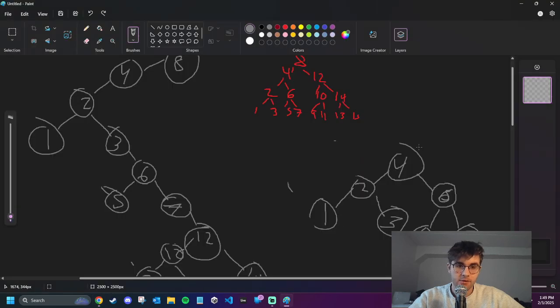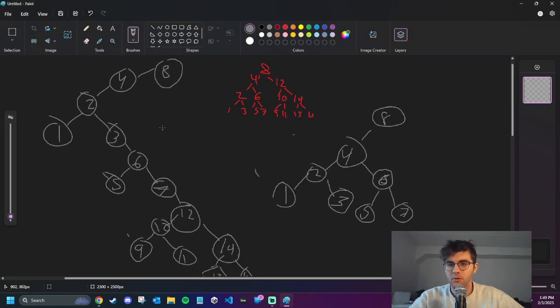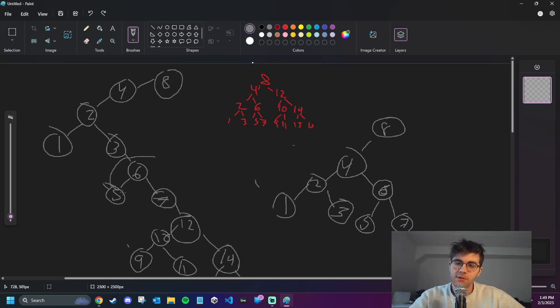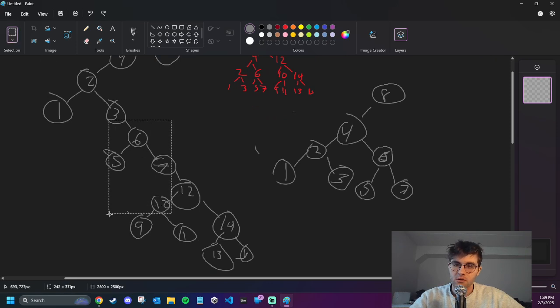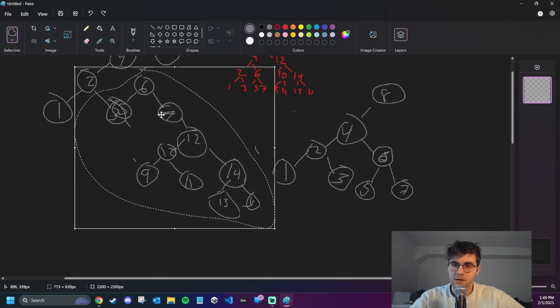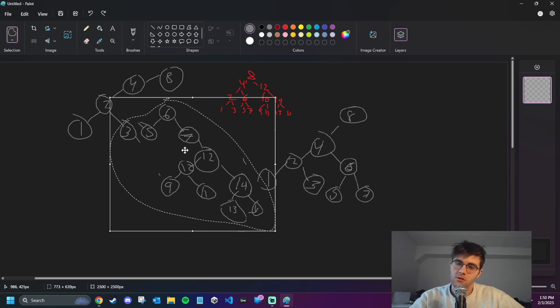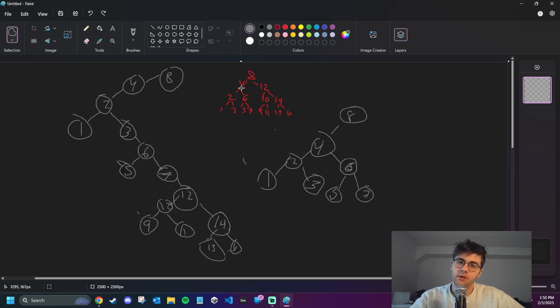8 is the highest priority, so it becomes a new root. Is this not what I did before? Why is 3 here? 3, wait. No, 6. Oh. I think I put 6 here, but it should have went here. I think that's the problem. And then, alright, let's just keep going.